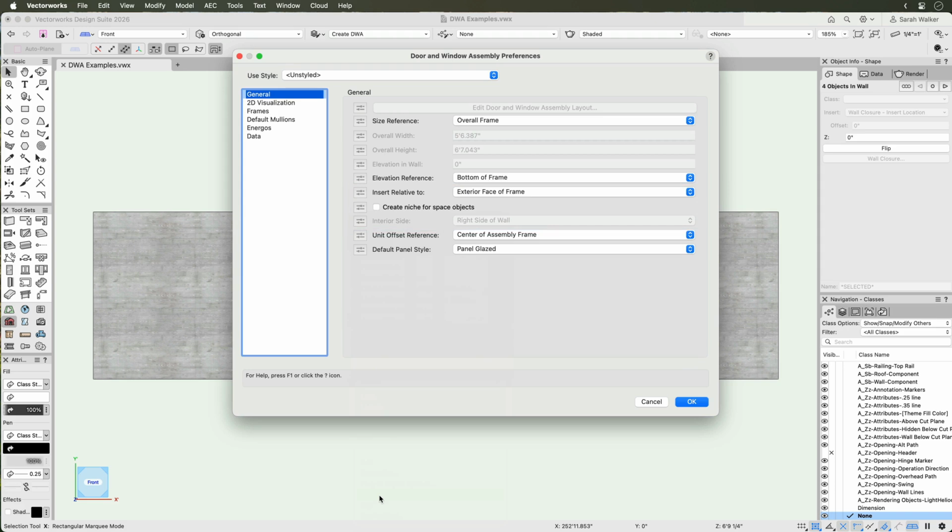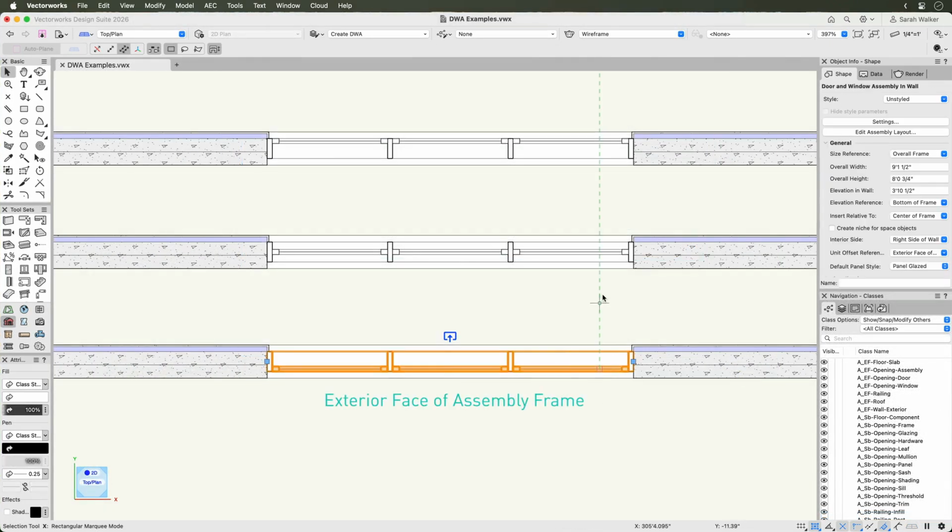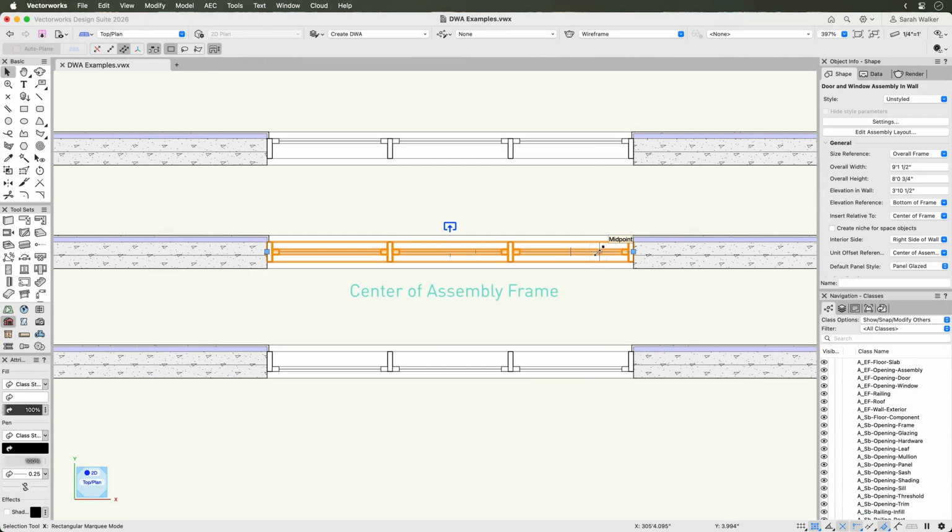The only differences are the last two settings, unit offset reference and default panel style. The unit offset reference specifies how the units within the assembly will align to the assembly frame. All units within the assembly will use this reference.